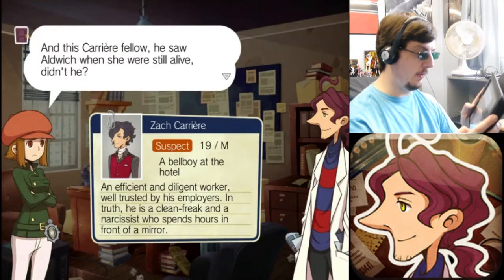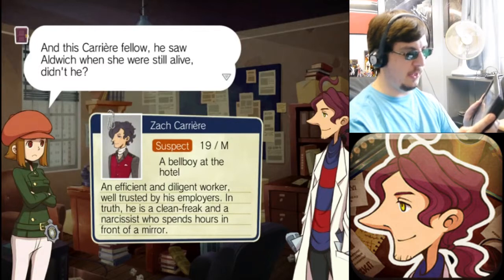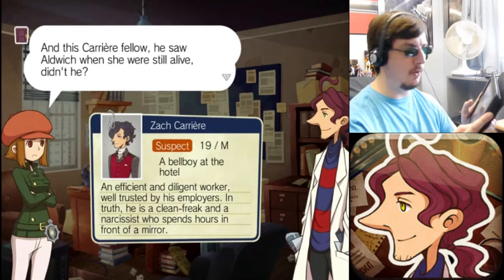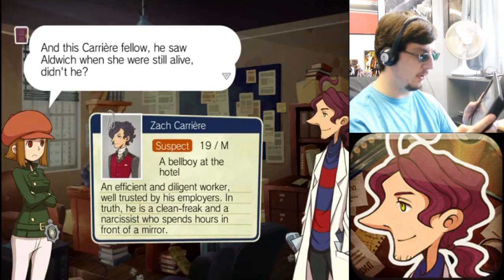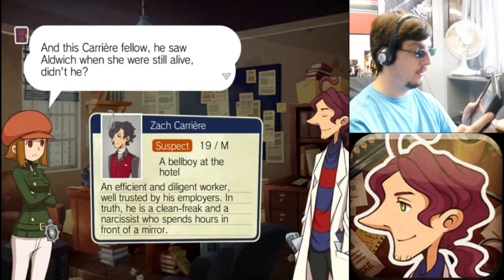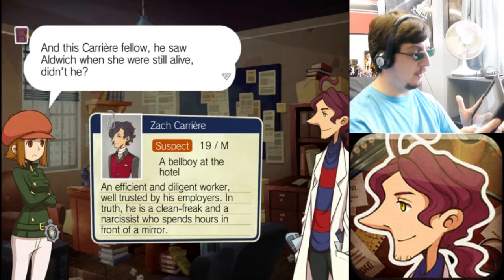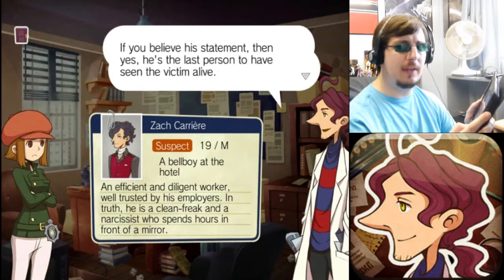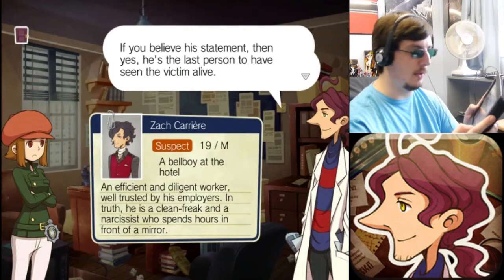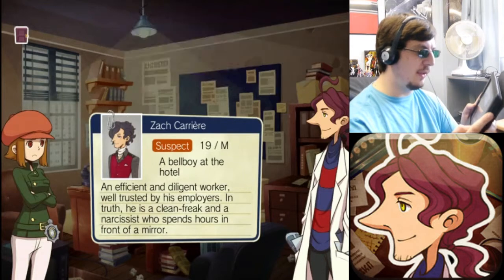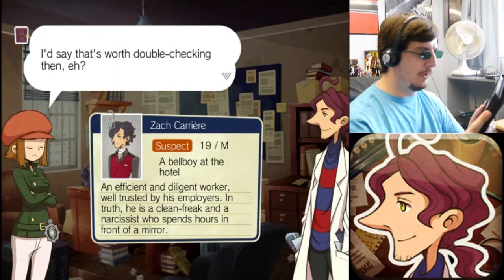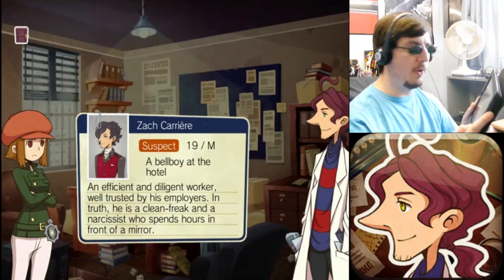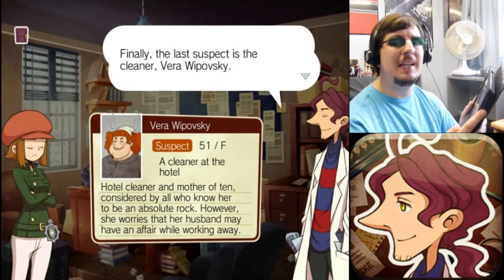It's the guy who brought her the sandwich. I'm not sure how that's pronounced. Zach Carrier? Carrier? I don't know. I assume it's meant to be French. He has a kind of Frenchish accent. Look, the way Lucy speaks, it's like he saw Aldwych when she was still alive. Technically that's bad English, but it's an accurate representation of how some people speak over here. I always like it when they try and bring out accents and unique ways of speaking in written dialogue. A lot of games tend to ignore it and everyone ends up feeling the same.